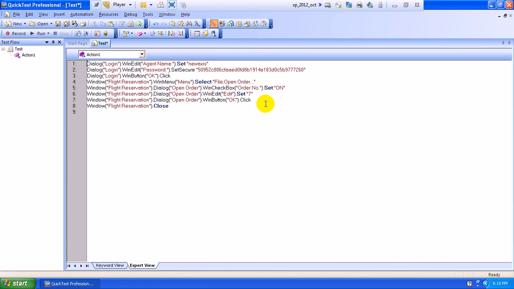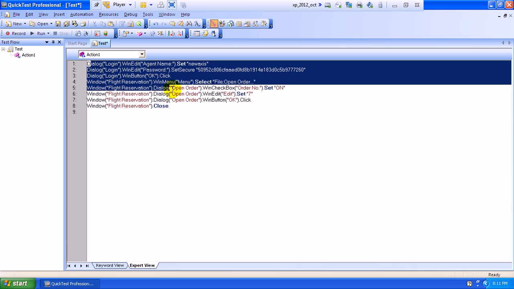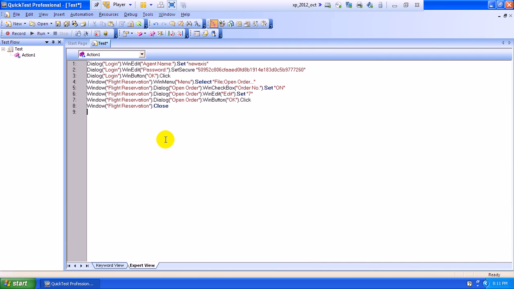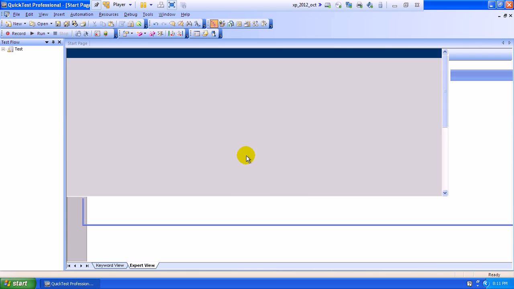Same thing was done. Means you are just recording and just asking QTP to do the same thing again. How are we instructing or asking QTP to do the same thing? With the help of this script generated. Let us open the new test.